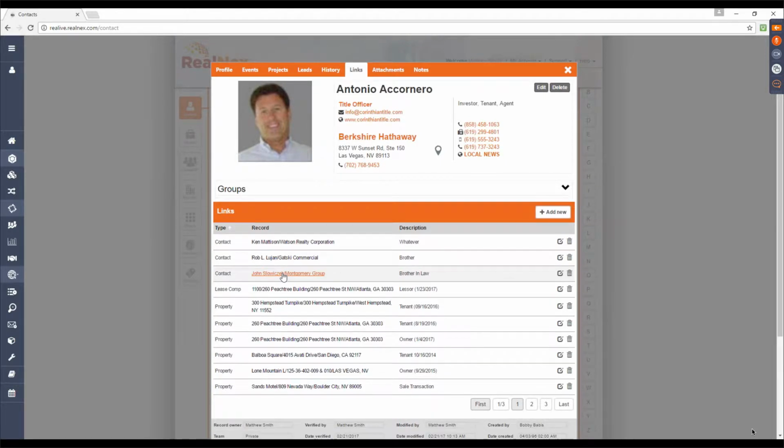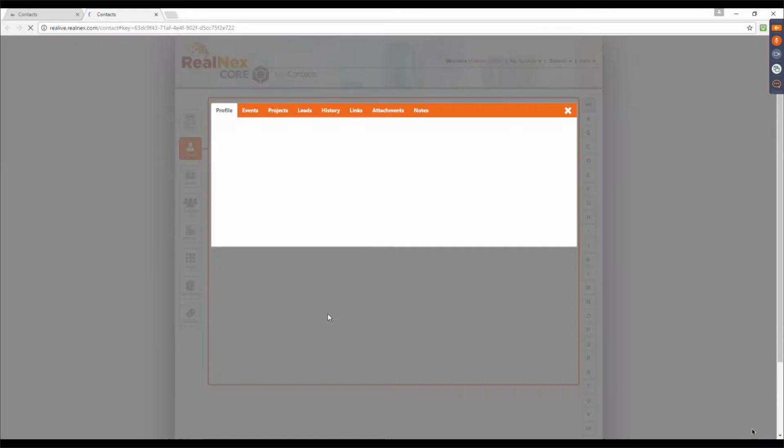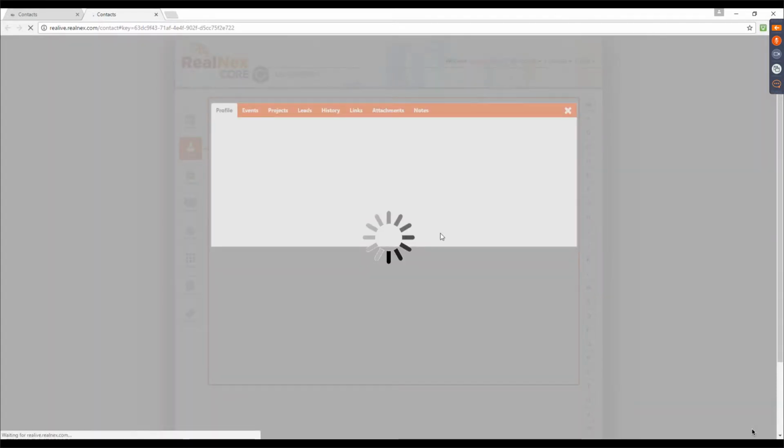Guess what it does? It actually pulls up John's record for me right here in the database. I didn't have to go search for anything. I didn't have to type in his name or figure out a spelling or anything like that. Just click on that one link, and it redirects me to the other part of my database.